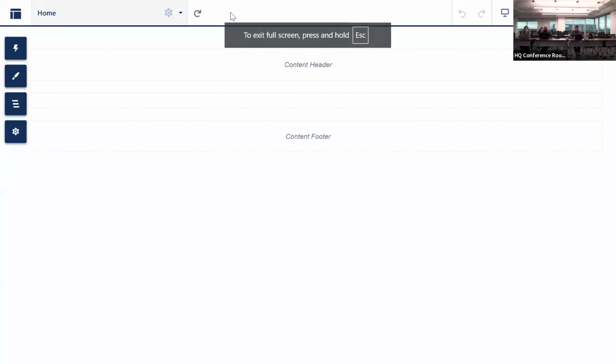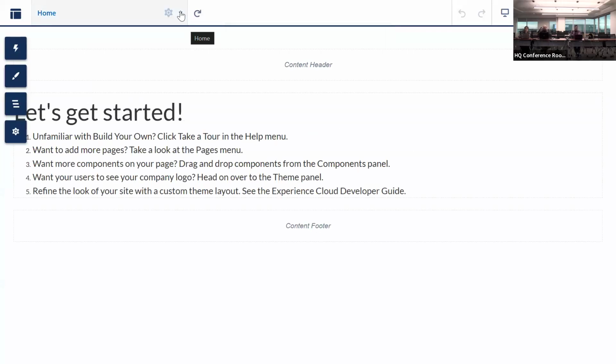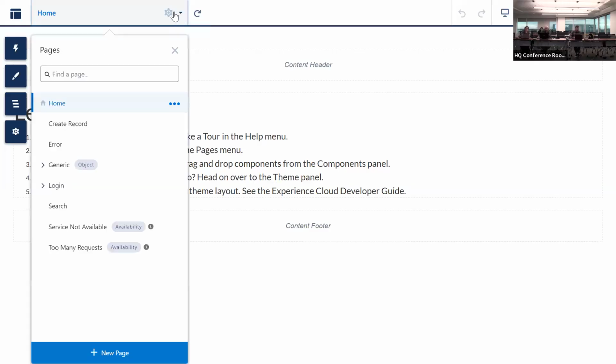Here's our home page. We're not going to touch that. We're going to leave that in case you want to use this later. At the very top of the screen, there's a little drop-down menu next to the home. This is the page menu at the top here. Expand that, and then at the very bottom, you should be able to create a new page.